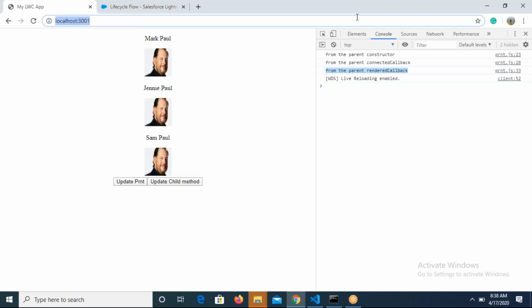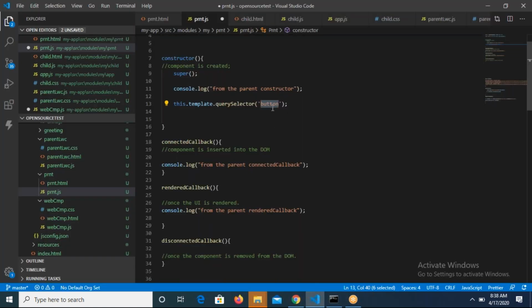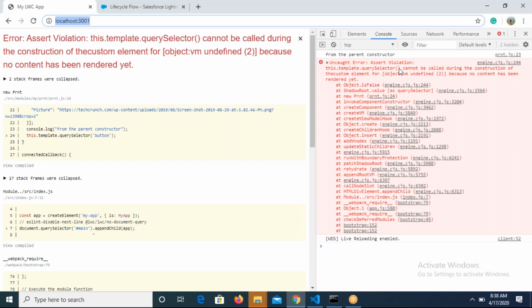The reason for that is, in the constructor, the component itself is not loaded. It is not there on the DOM. How will it get the things from the DOM? See, this.template.querySelector cannot be called during the construction of the custom element, right? Since nothing is there, how can it call those elements? Those elements are not at all there on the UI. So how will it call? Right, this is not possible in the constructor.